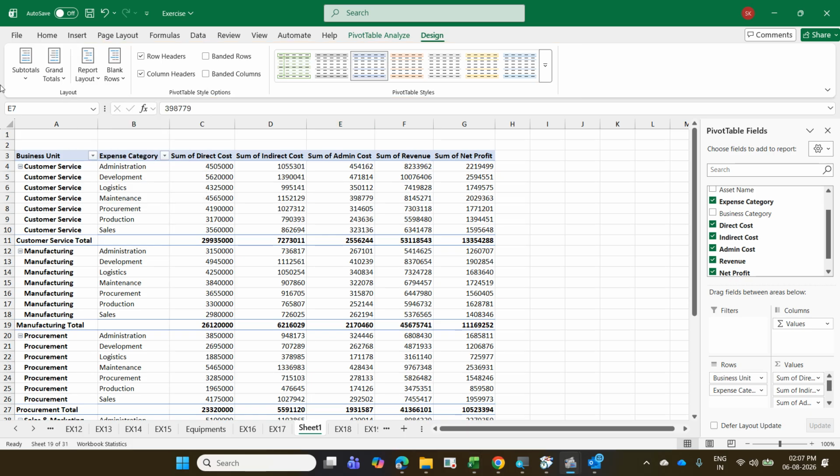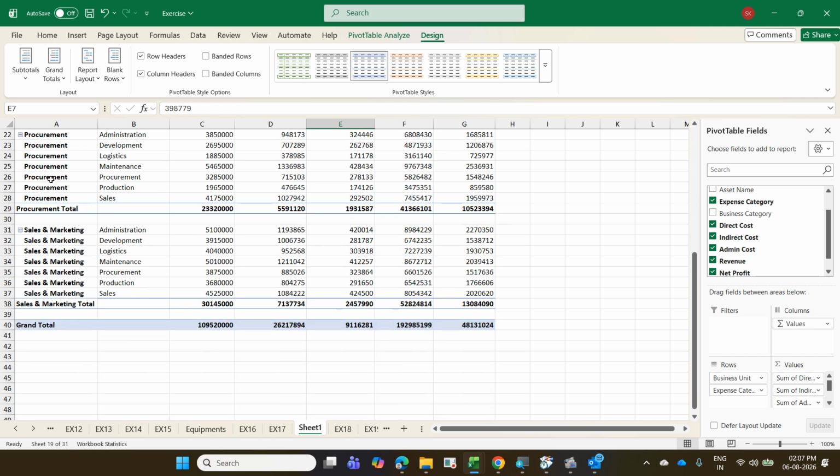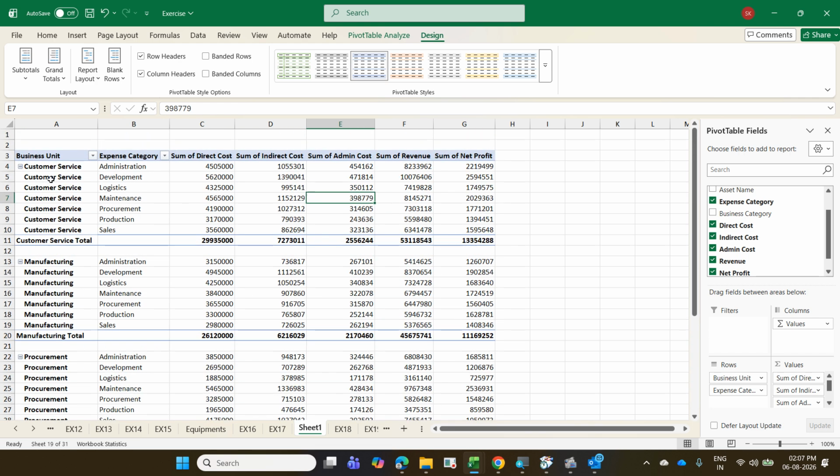For example, blank rows. After each business unit, you will get a blank row. After customer service, there is a blank row. Manufacturing, there will be a blank row. Insert a blank line. Yes. After business unit, you are getting a blank line. Manufacturing, you are getting a blank line. And procurement, you are getting a blank line. If you don't want blank line, you can switch off that. Remove the blank line.